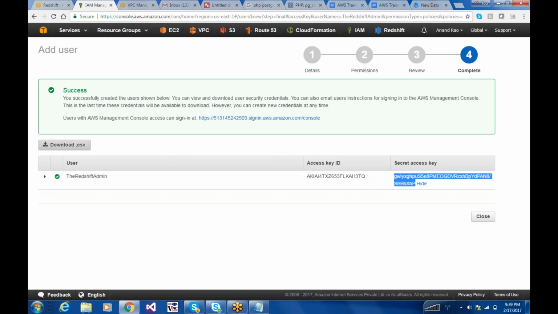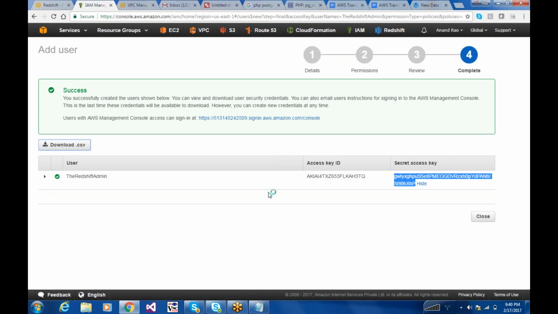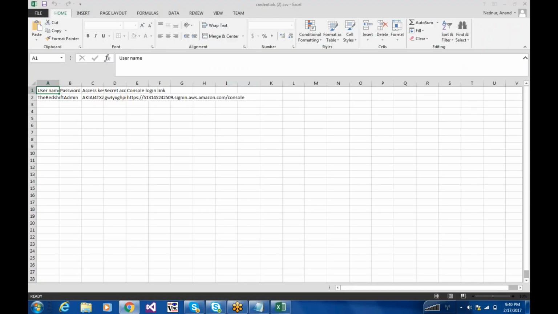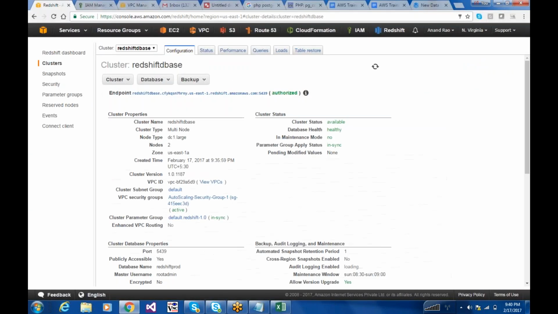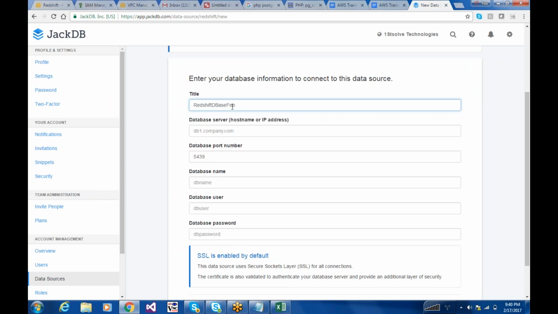I'll ask it to show and also download just in case, and also open that and keep it ready. Now I'll go back to Redshift and this guy is ready. And he has an endpoint as well, and then there's a port number. Let's try to put that in our friend JackDB and say Redshift dbase feb, something like that. The database server is that. It works on 5439.